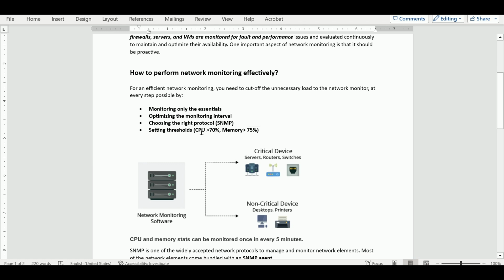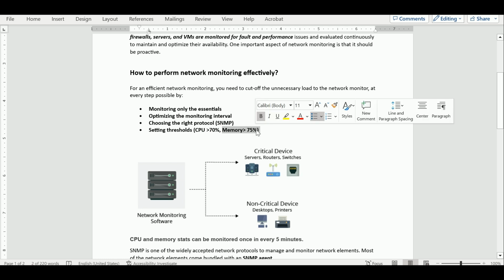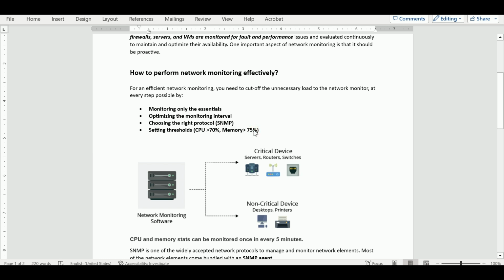So as I said, again, as a network admin, we need to define when to create a ticket, what kind of issues, so that the ticket can be created. So I can even define, for example, for any network switch, if the CPU is going beyond 70%, or the memory statistics of that particular router or particular firewall going beyond 75%, then only generate a ticket.